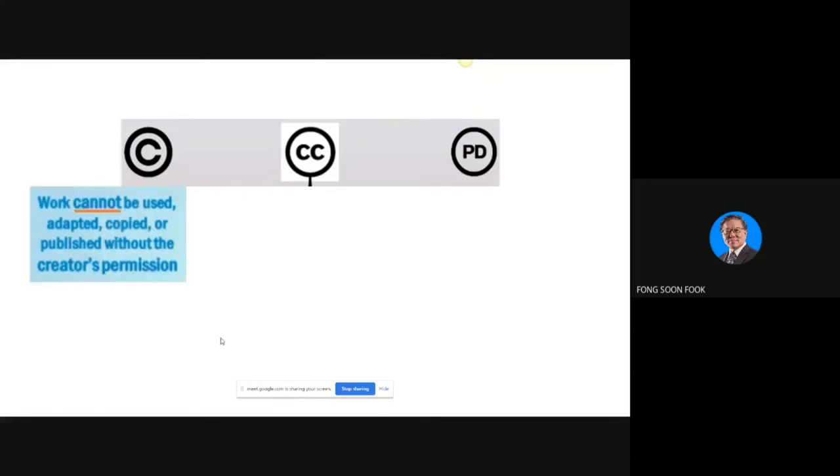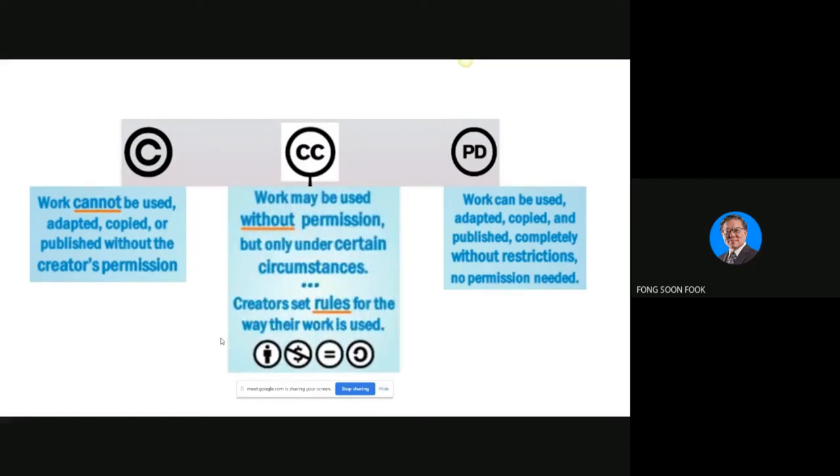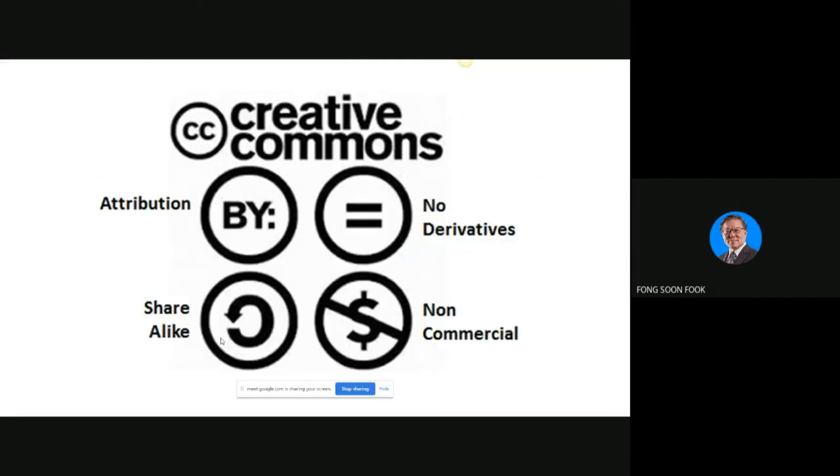So this is where copyright work cannot be used, cannot be adapted, cannot be copied, cannot be published without the permission. If it is public domain, you can use it, no permission needed. Now, this is where, dear colleagues, we want to encourage you to use CC materials. Okay, so the work can be used without permission. Just use it, okay? And then there are rules there. So I'm going to show you the rules.